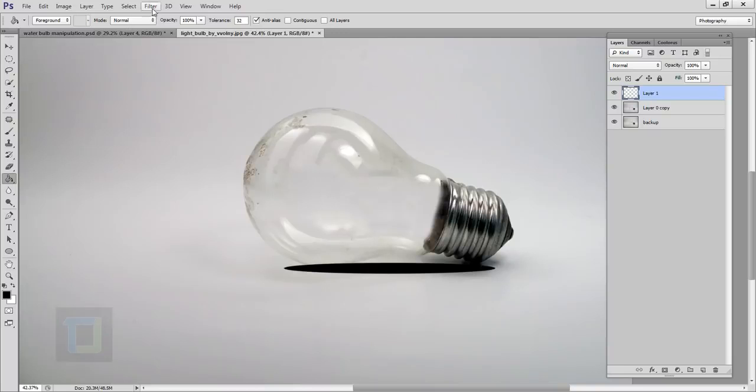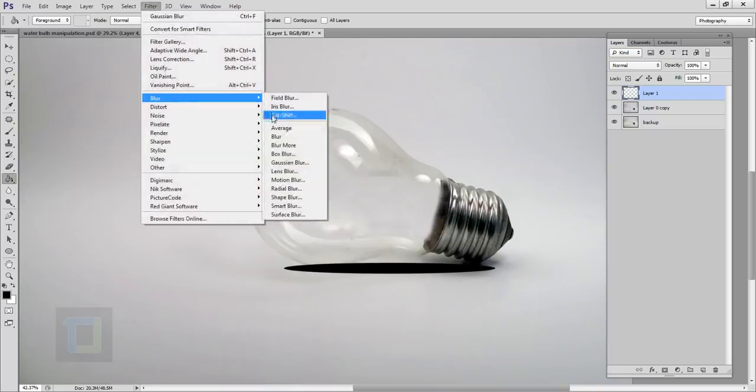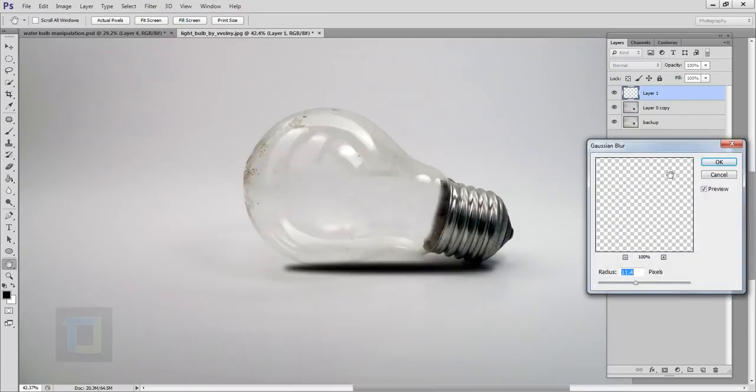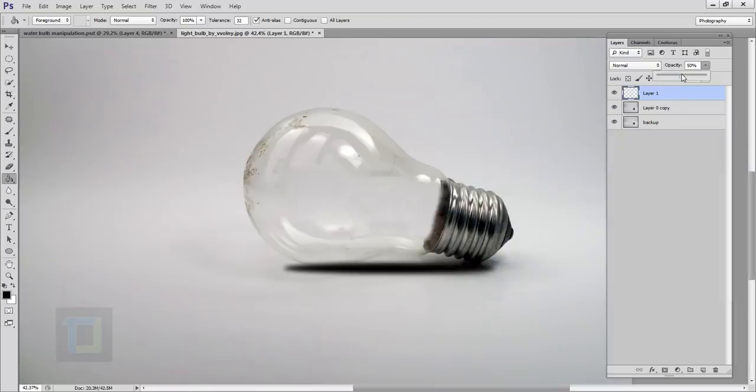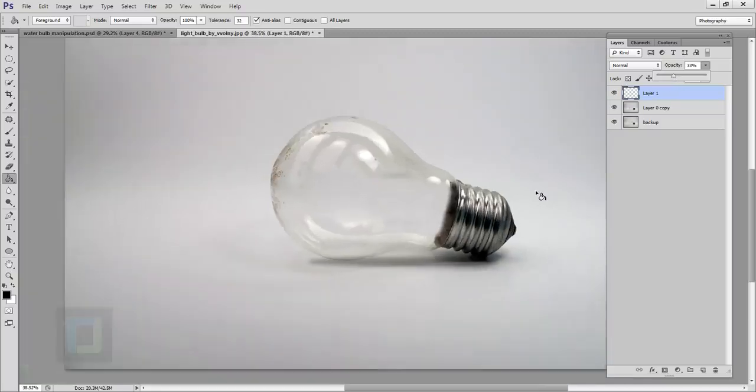So selection is gone. After that go to filter, blur and go to Gaussian blur. So in the Gaussian blur, make sure it's not too much. 10-11 pixel looks really good and hit OK. And now reduce the opacity to somewhere around, let's say 30-40%. That is nice. And your shadow is ready. Now we can add in the water.